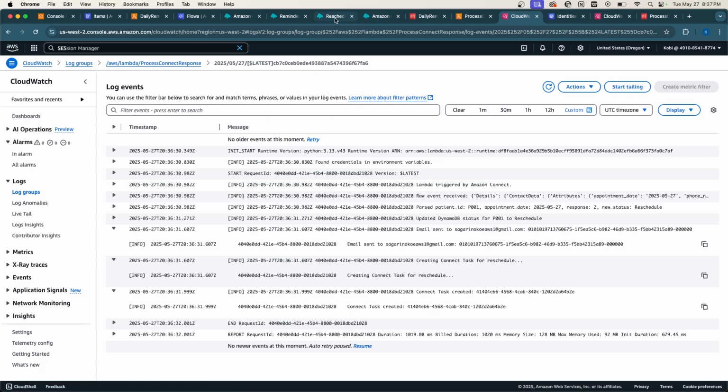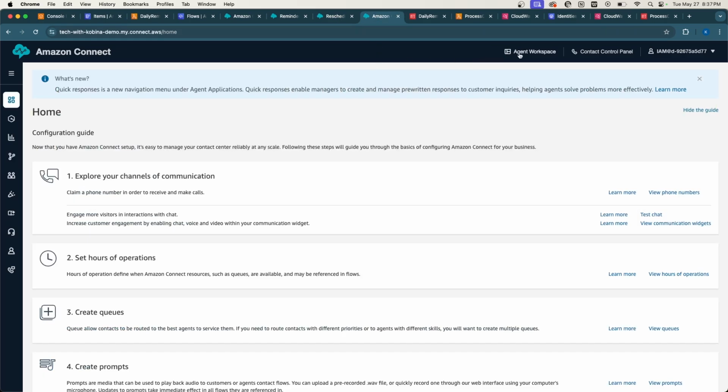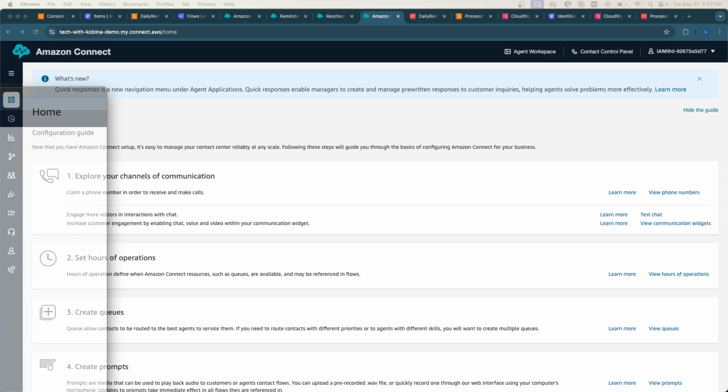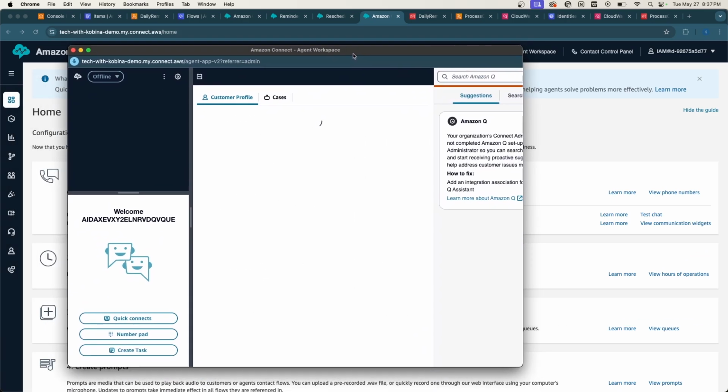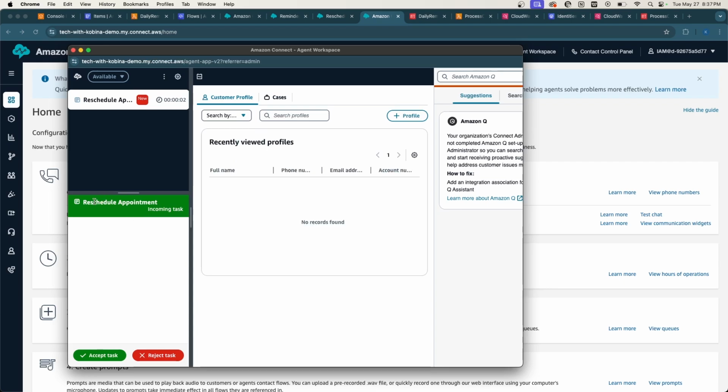So to see our tasks, I'll come to Amazon Connect, and then I'll open my agent workspace. So basically, agent workspace is where you handle your contacts, right? Where you receive your phone calls, your tasks, chats, whatever you have. So I'm going to become available as an agent. And there we have it. So you see a task coming in. So I'm going to accept that task.